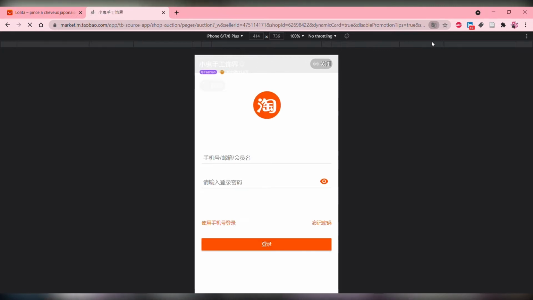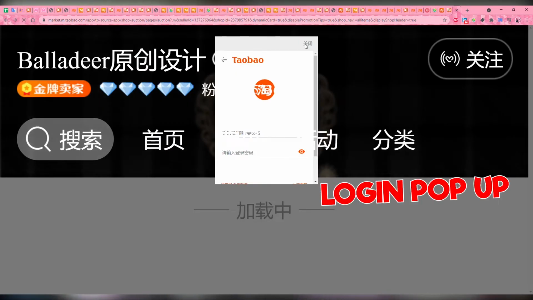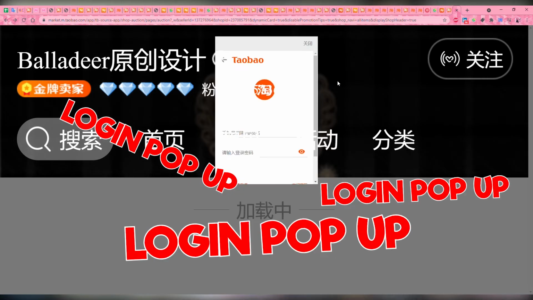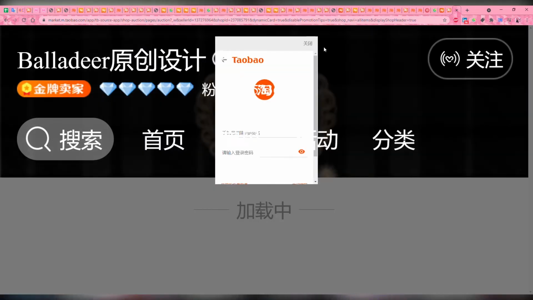TaoBao is more and more annoying recently. Some days it just won't work. What I usually end up doing, like for example with Baldir, look at how many times I ended up on this freaking login page. How many times I've got the login pop-ups. It's just super annoying, and we will find a solution just after that.